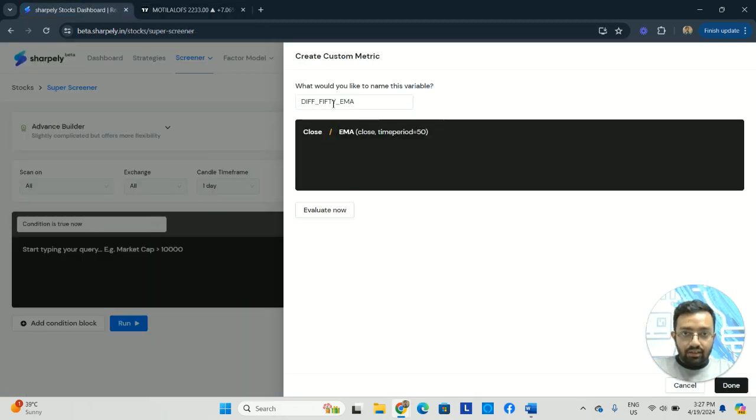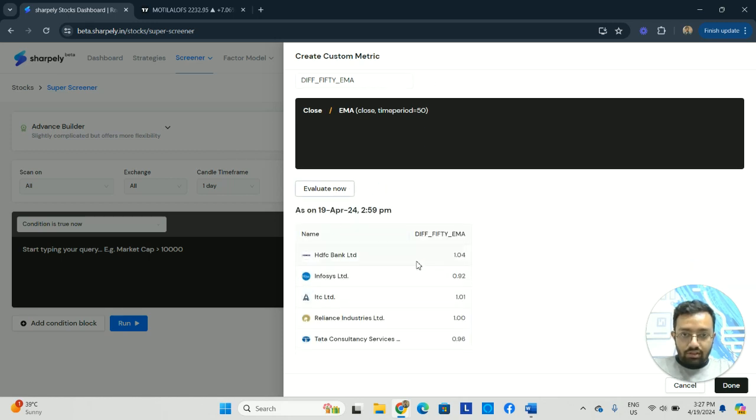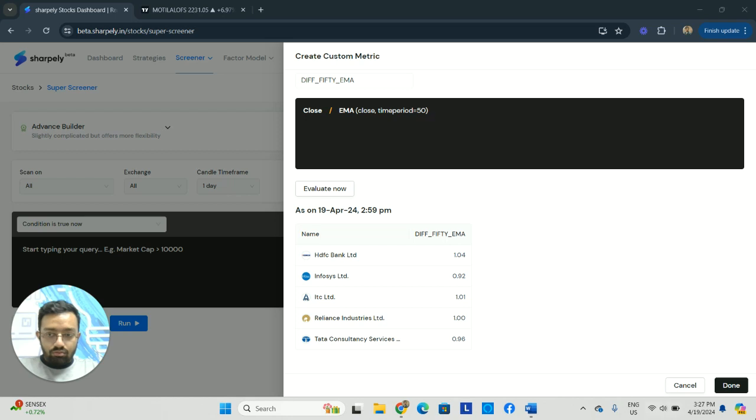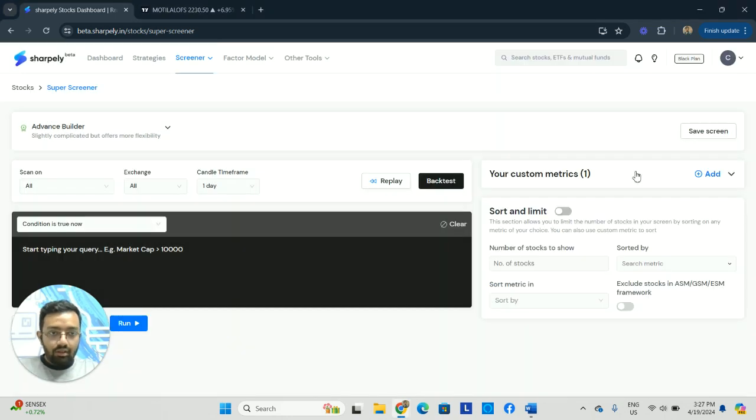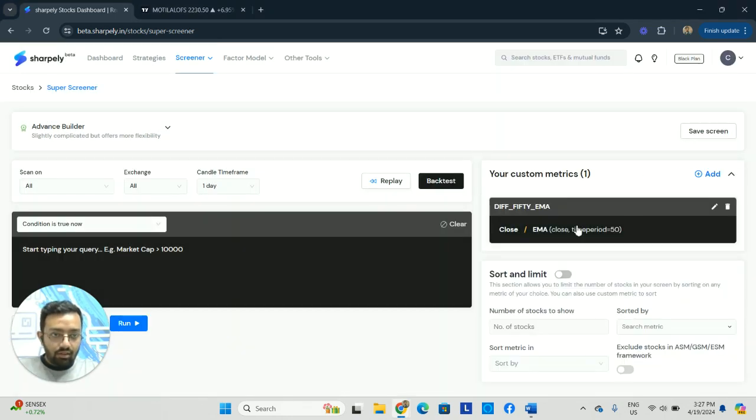And this is my first query, the first custom metric I'm creating. Once you're satisfied, you just click on the evaluate now button. So for all the stocks, this metric is calculated, and we have the metric value for all the stocks here. Then you click on done. Yeah, click on done. Now, as you can see, the difference 50 EMA is available here.